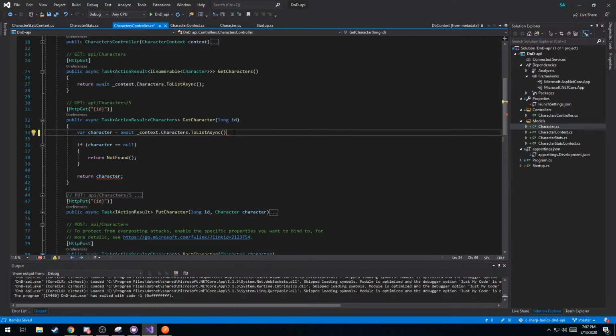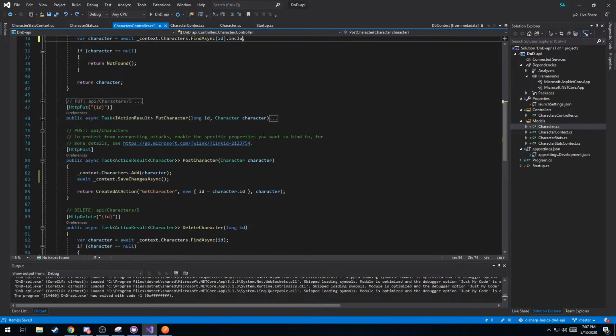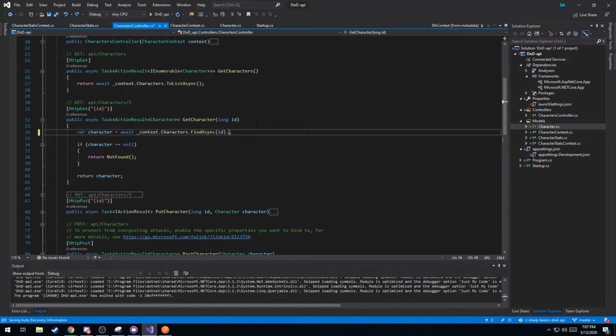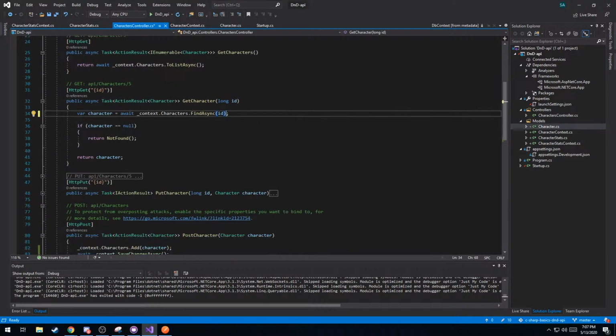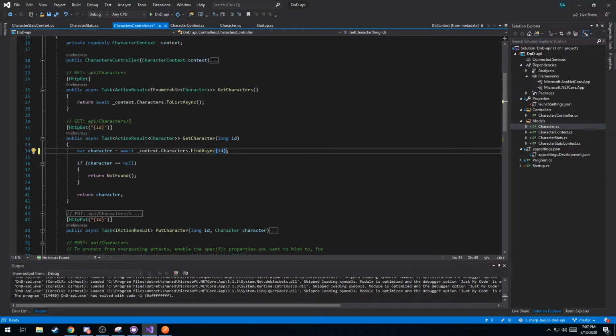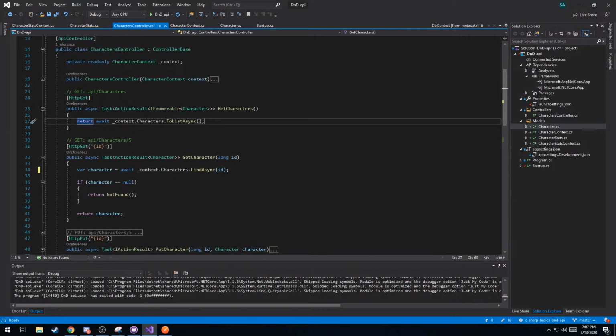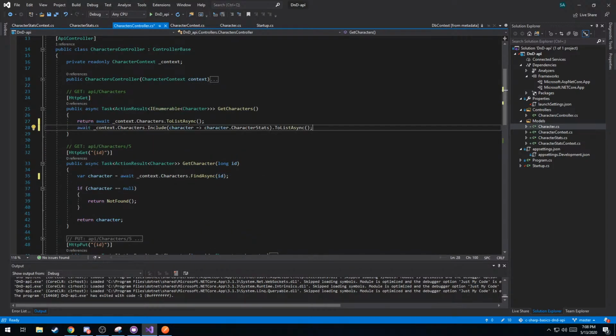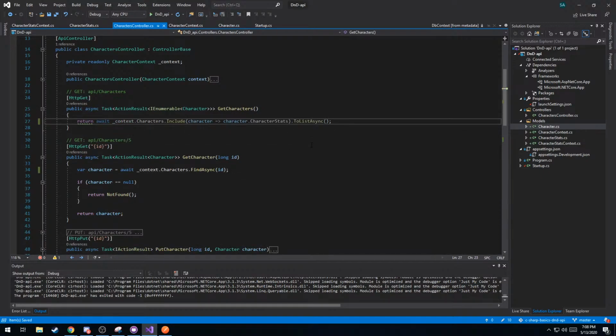This is what it was. That being said, though, oh, find async, that's what it was. Oh, this is get character, not get characters. My bad. Oh, too many redos. Okay, then you should have include. Whoa, what happened? Okay, yeah. And you can pull up your include. That's what we want.